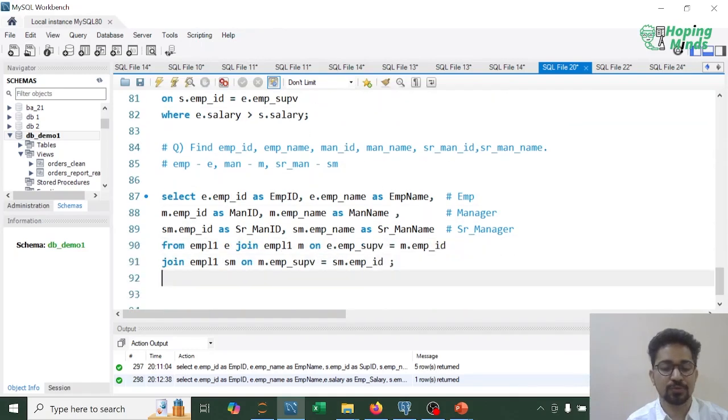So to implement this, what are we doing? Over here, I'm writing select e dot employee ID. So e is referring to the employee table, as employee ID. Then I'm writing e dot employee name. So again, e is referring to the employee table, employee name. All right, so when I'm using the alias e, I'm referring to the employee ID and the employee name at the lowermost level.